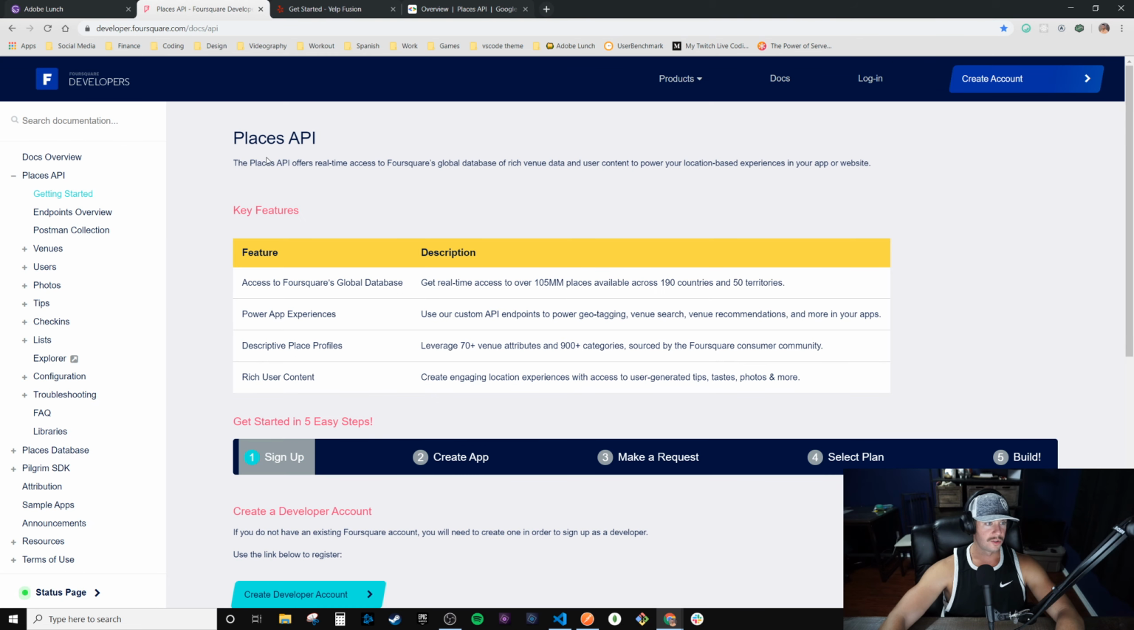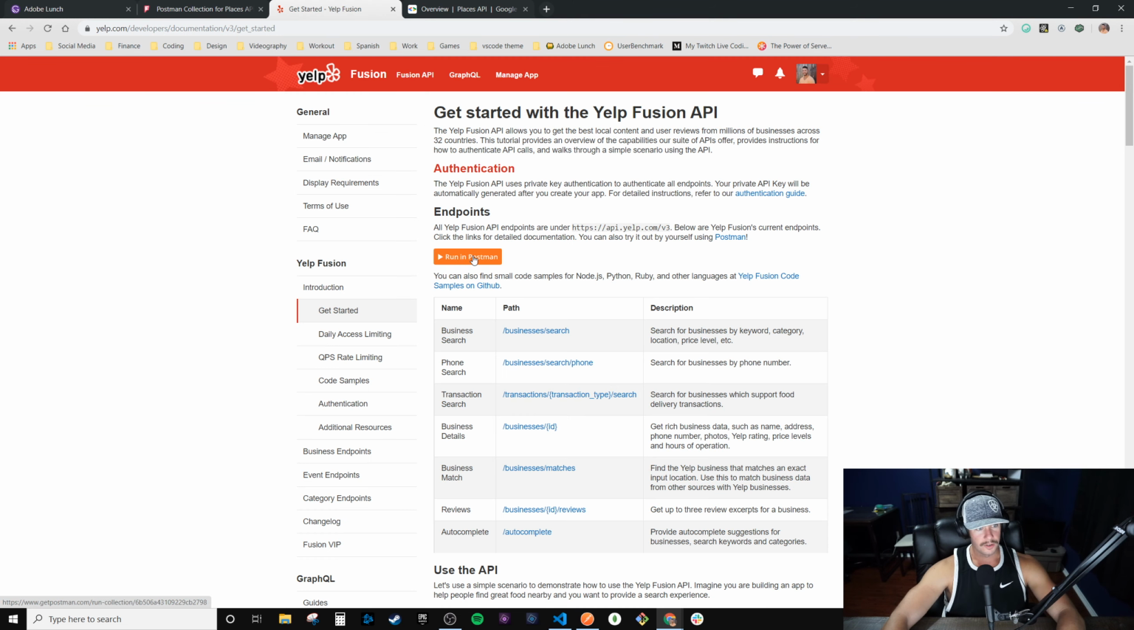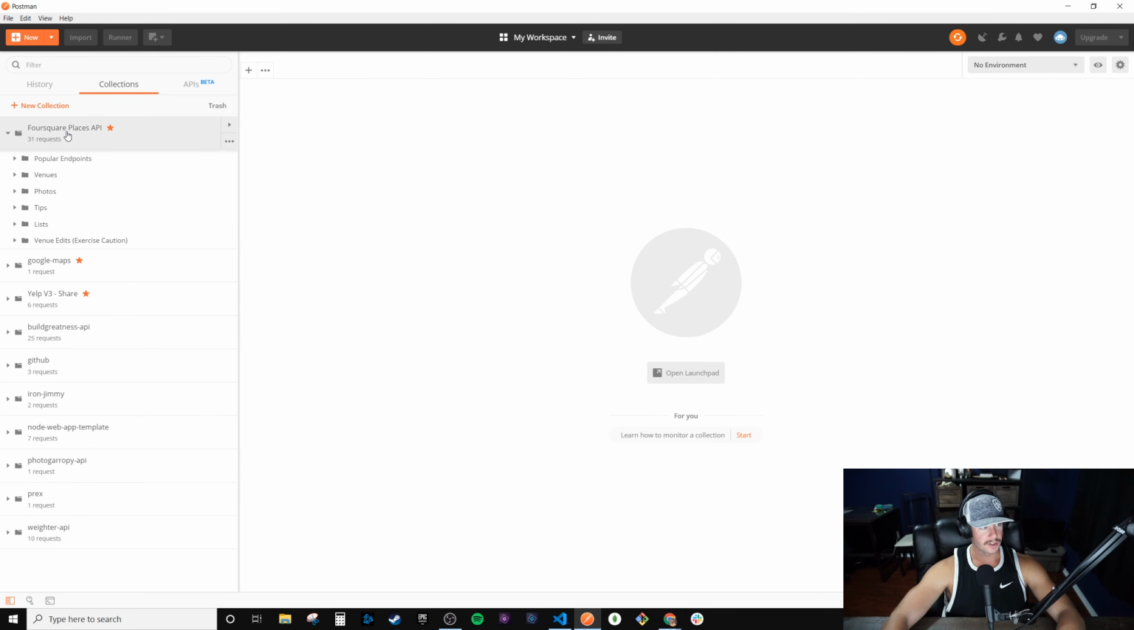Now, what's super awesome is that for Foursquare, there's this sick button called Run in Postman that I guess Postman can provide. And Foursquare just publishes their Postman collection. And guess what? So does Yelp. So boo on Google for not doing this. But here you go. Here's the Postman collection. So this is the Foursquare one.